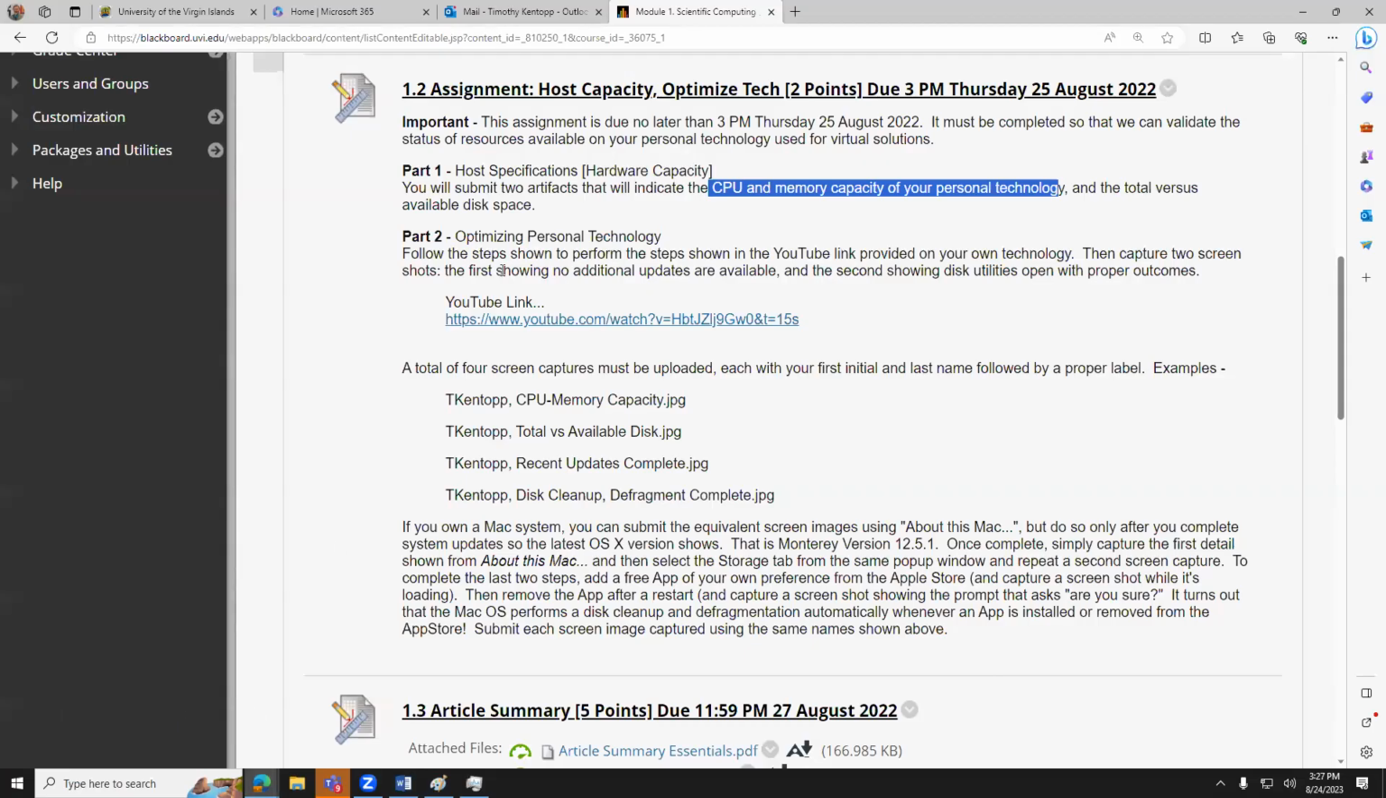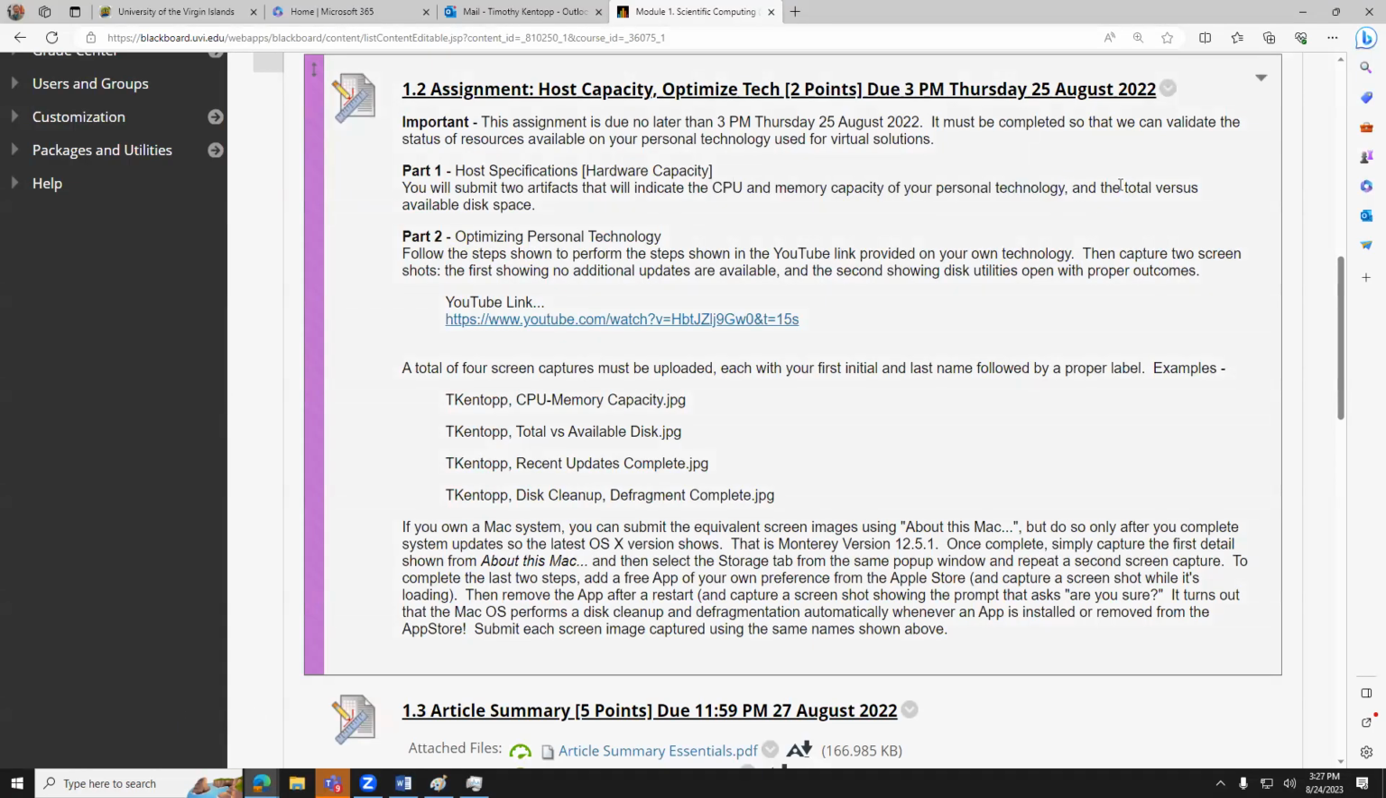Moving right along. The total versus available disk space. Now, in order to show this, you need to open up File Explorer. Or on a Mac, you can show about this Mac and then go into the storage option. And for that matter, to show the amount of RAM and the kind of CPU, you can go into about this Mac and capture that disk.